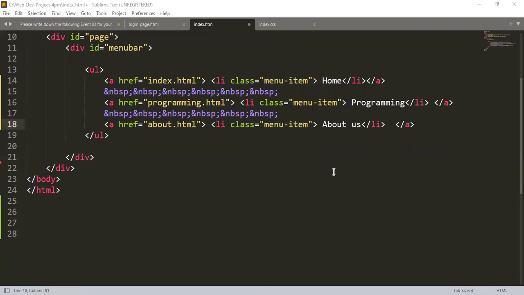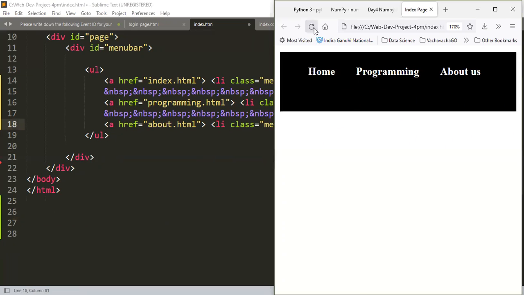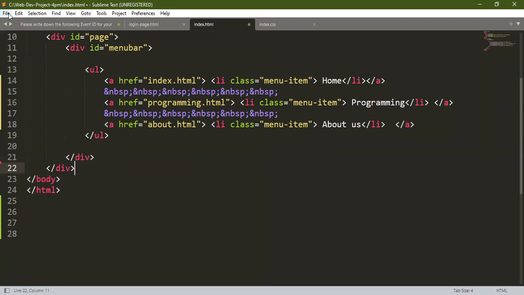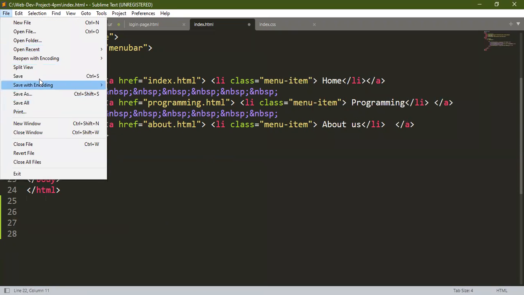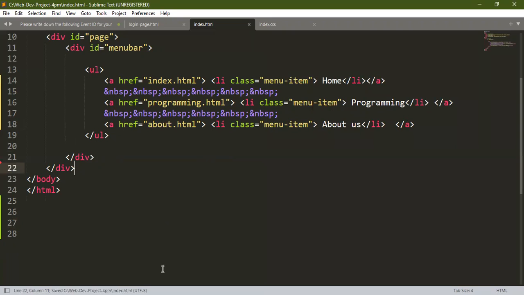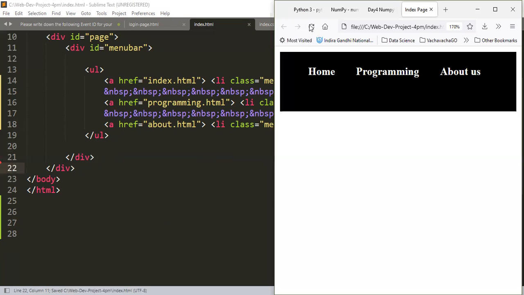When I save, let's check, refresh. So when I refresh, your mouse pointer will convert into hand because of this a. See. I think I did not save. File, save. It is saved. Then refresh. So when I go here, see, the mouse pointer gets converted into a hand. That means we have created a link.